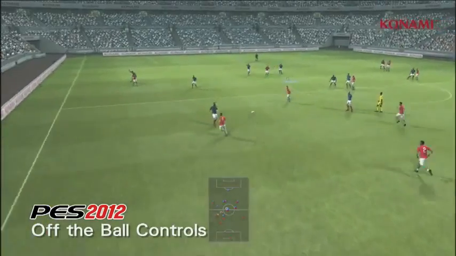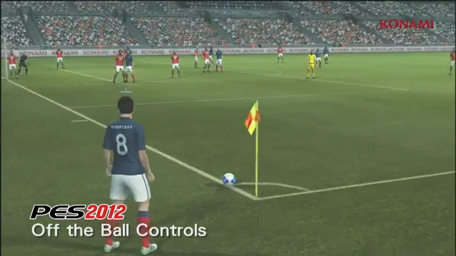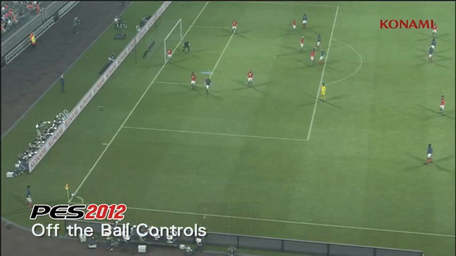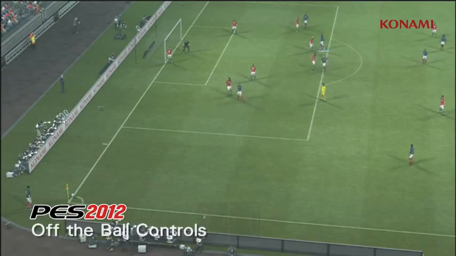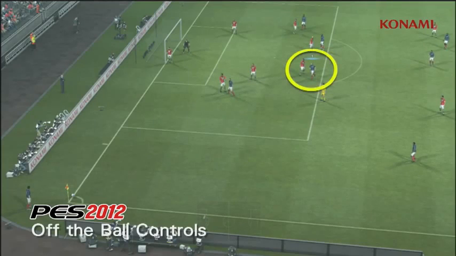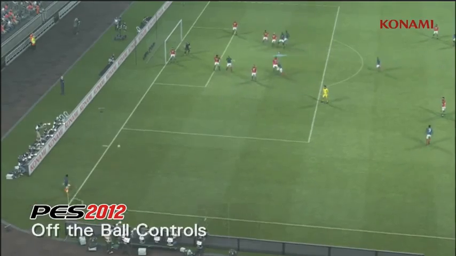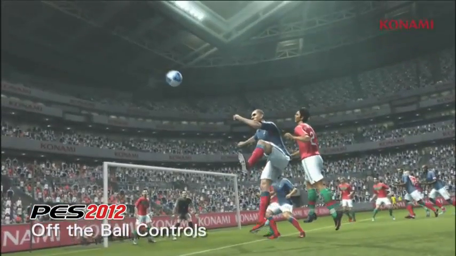Here we see the system being used for a corner situation. The player is going to select the man at the edge of the box there, make a late run, and again a chance on goal. It's a fantastic new system, really increases the level of freedom in PES.